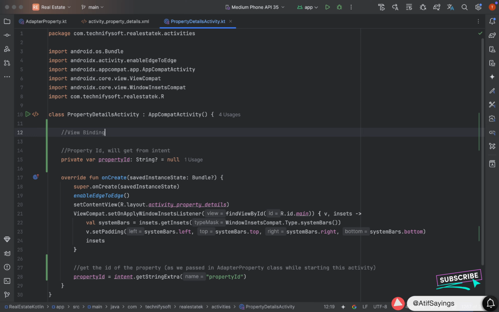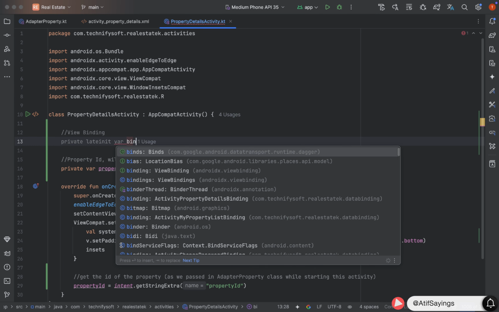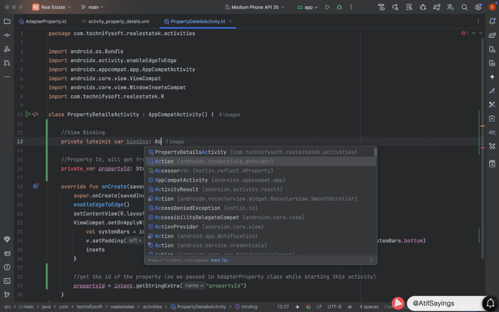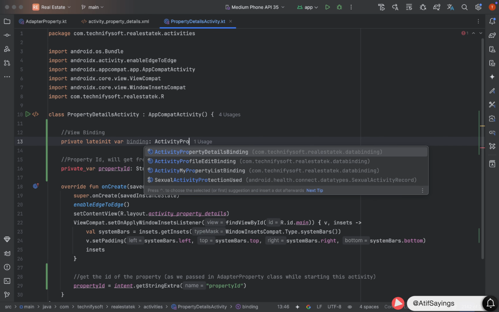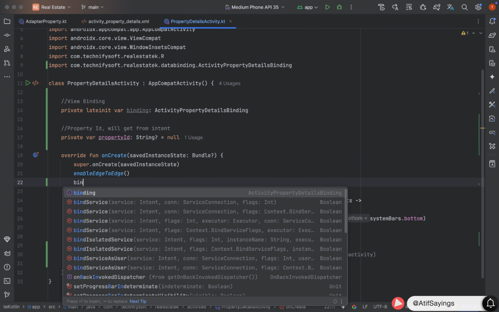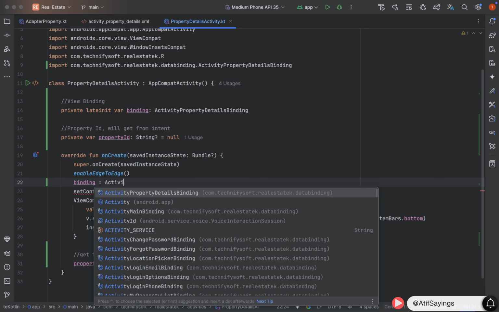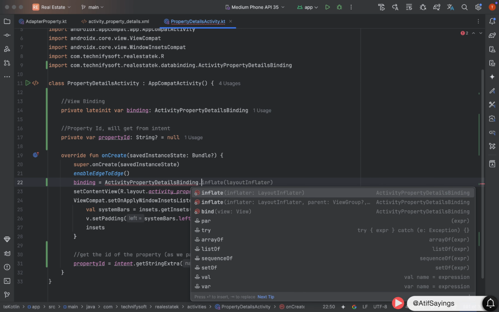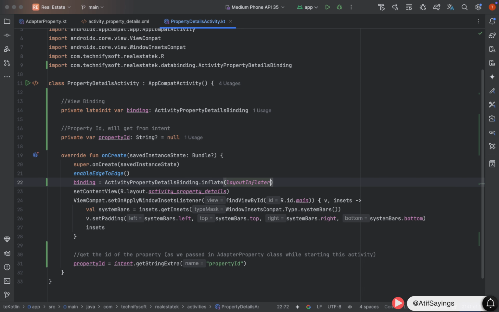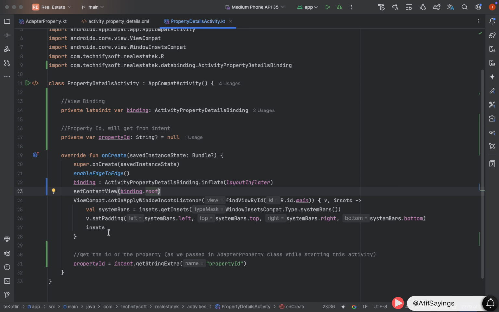Now the next step is to bind the layout file of this activity using view binding. Private lateinit variable, name it binding, ActivityPropertyDetailsBinding. We will initialize it in the onCreate function before setContentView. Binding equal to ActivityPropertyDetailsBinding.inflate, pass the layoutInflater as parameter. And in setContentView, instead of R.layout, we need to pass binding.root.